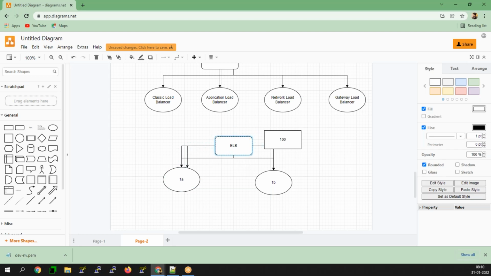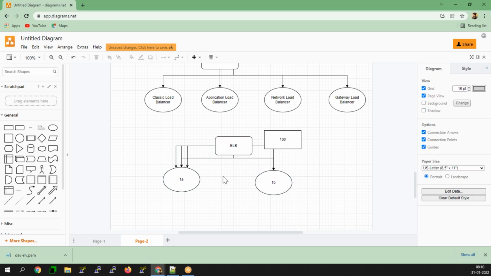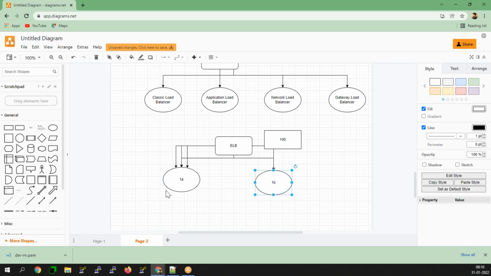5, 6, 7, and 8. Up to 9, 10, 11, like that. It keeps on going, being sent one after the other, right? One after the other to the respective EC2 instances. That's how it's going to happen, right?